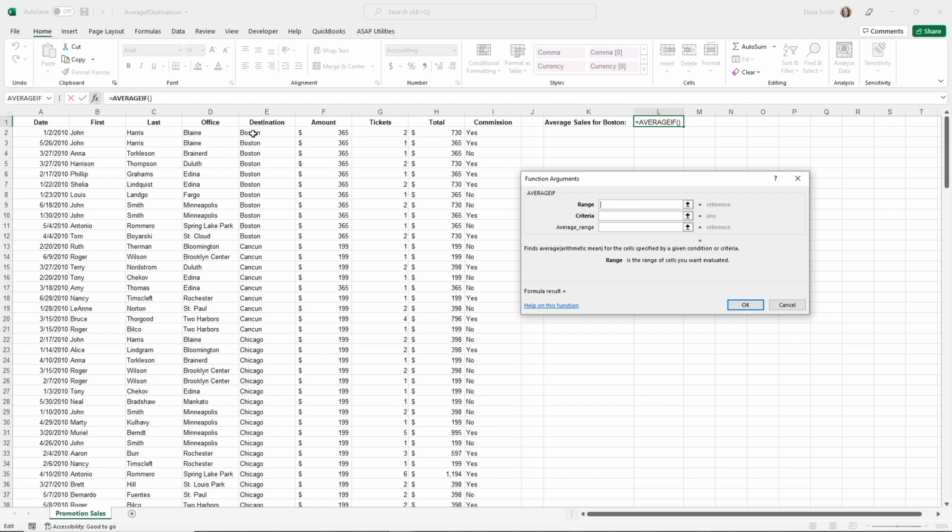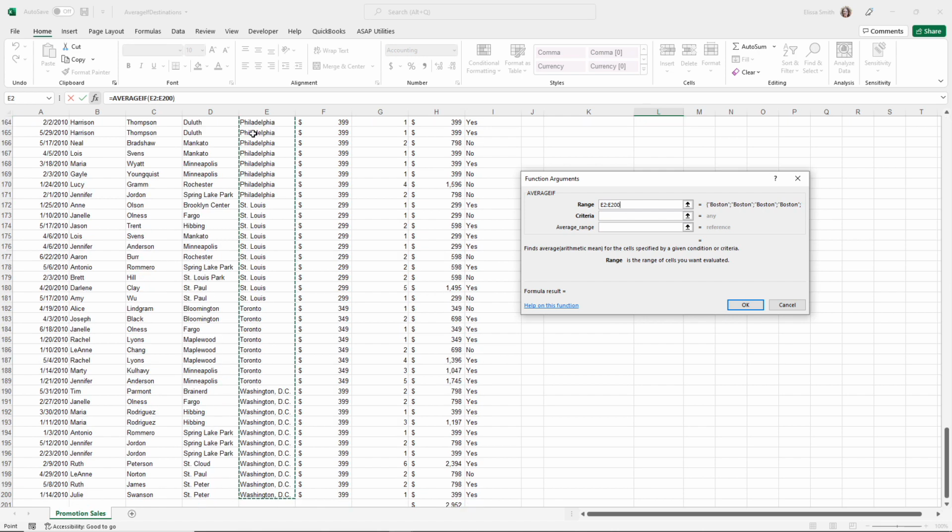So I'm going to click in the first cell under my destination heading. Then on my keyboard, I'm going to hold down Shift, Control, and pointing down arrow to select all those cells. I could also just left drag over them. Now for my criteria is that the destination is Boston. So what I need to do is in quotes, actually put in =, Boston. Boston doesn't have to be uppercase or lowercase. The reason I'm including it in quotes is because Boston is text.